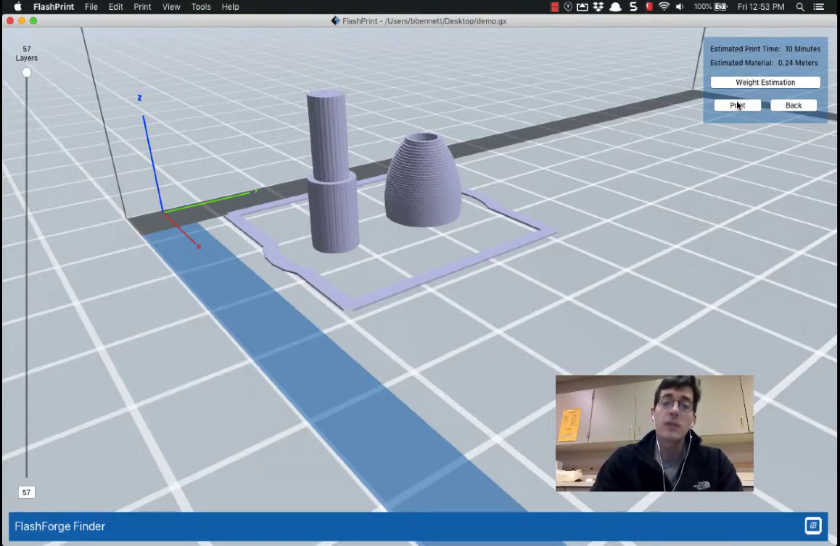Once that file is saved, you're going to go on to step 2 where you actually put it into the printer, but we're going to save that for a different video.